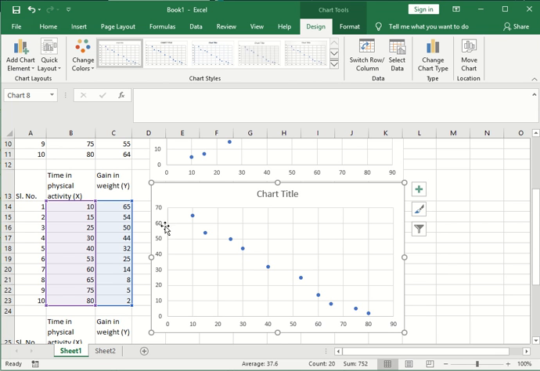It has a decreasing trend. The x-axis represents the time spent in physical activities, and the y-axis represents the gain in weight. We see that if the time spent in physical activities increases, if we put more effort into physical activity, then the increase in weight will decrease. So it has a decreasing manner.